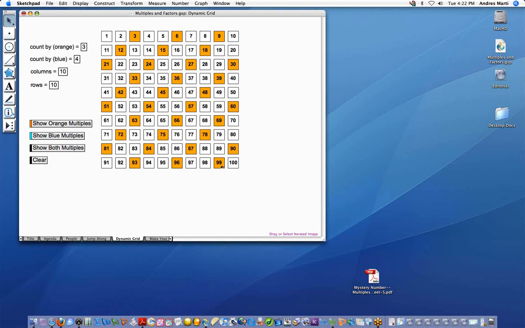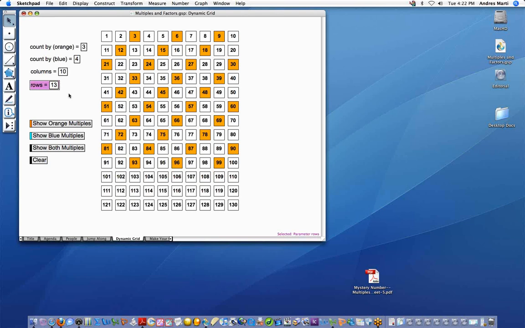We asked her, well, that short staircase is really short, but do you think if we added more rows to the grid that that staircase would continue? So we went back over here to rows and made the number of rows equal to 13, and the girl was able to look and say that, oh yes, this pattern, the staircase does continue with 108, 117, 126, and that it really was just the start of a staircase.